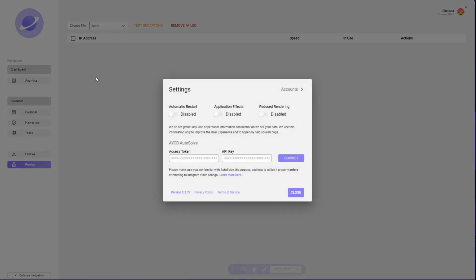We have a variety of settings here. So on the settings page, you have the automatic restart, application effects and reduce rendering. Now it's disabled at the moment. I can enable any of these three by simply clicking it and it goes to the right. That goes ahead and enables it. At the moment it's disabled and I'm going to keep it disabled for this video. Below that you have AOICD autosolve. You simply put in your access token, your API key, hit connect and it will go ahead and connect. You have the current version number, the privacy policy and the terms of service at the bottom as well.